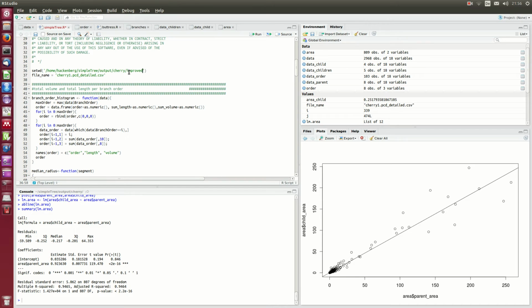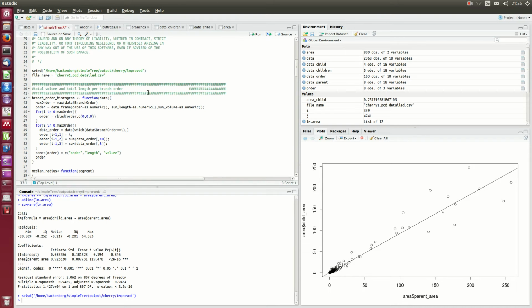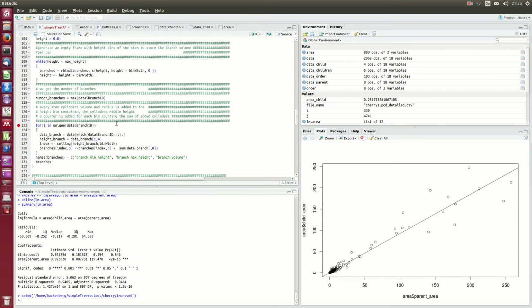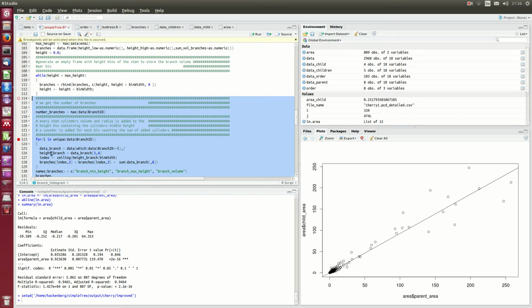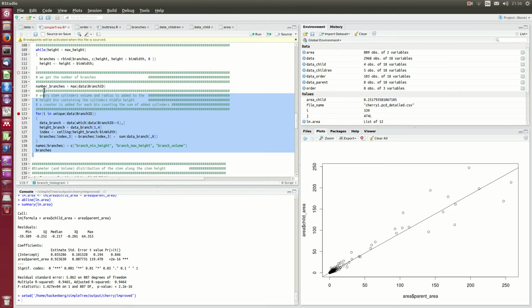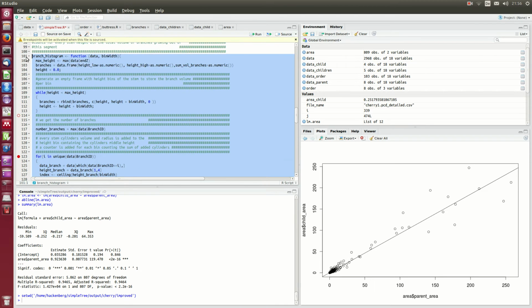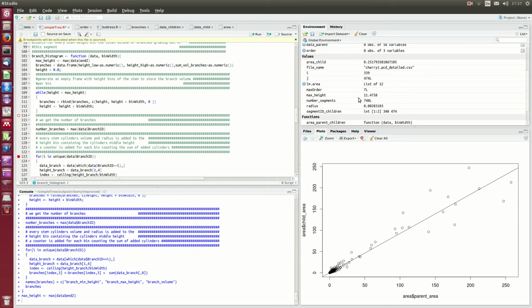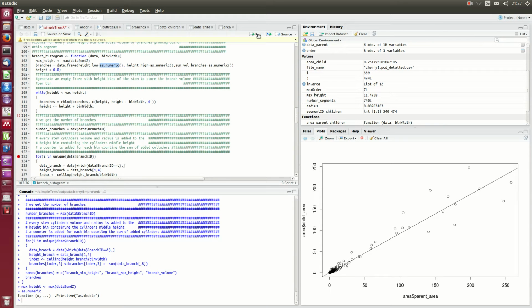I set my data frame back to the improved model. I like it more, because we have another function I will discuss with you. I load it into the memory. It's called branch histogram. First, it stores the maximum height of my data frame in a variable max height, so 11.47 meters. Then we create again an empty data frame with 3 columns.